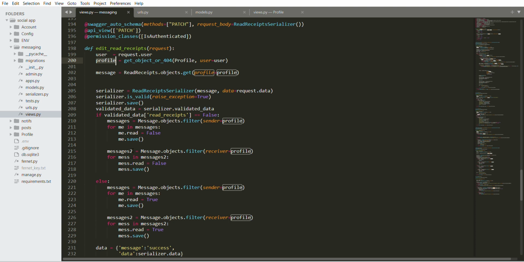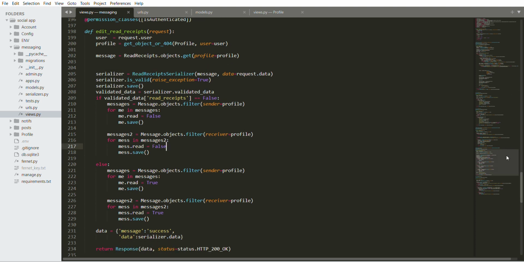Then we save it. Otherwise, what about a situation where it was false and then we change it to true? Now, this was our initial check, if validated data read receipts equals false, but if it's not false, that means it equals true. It is a boolean field, it can either be true or false, there's no third option. So that is the else, and basically we do the opposite of this.